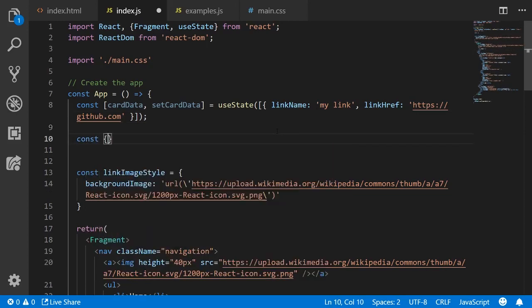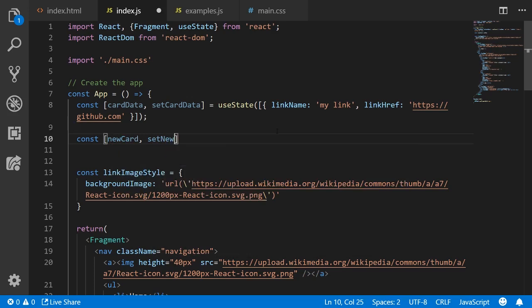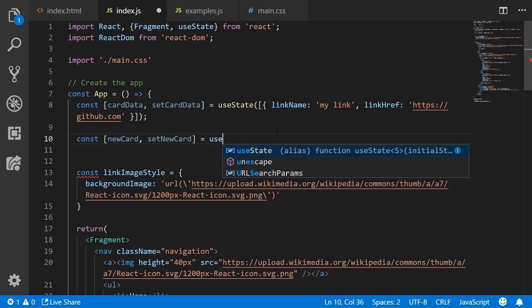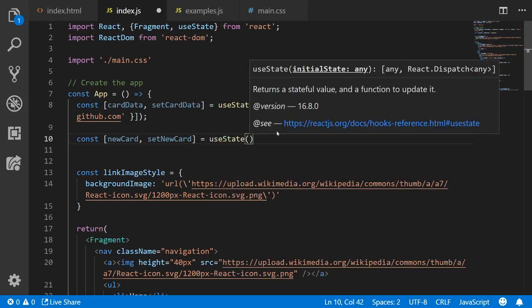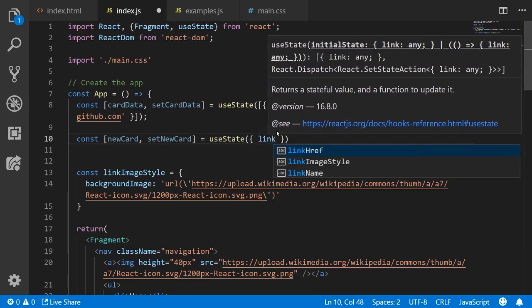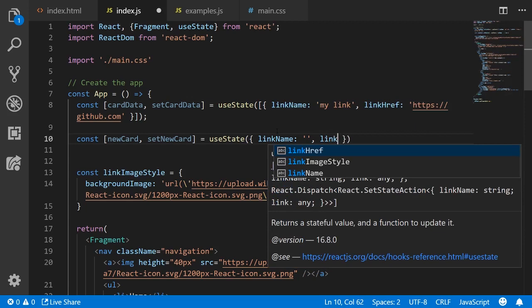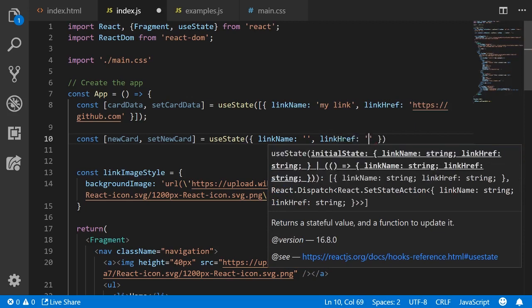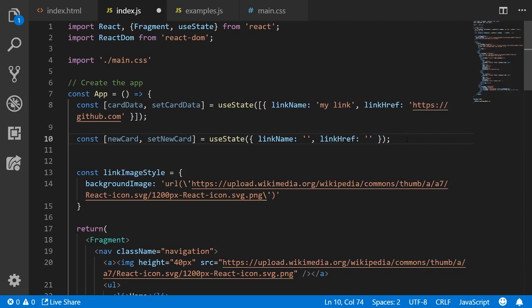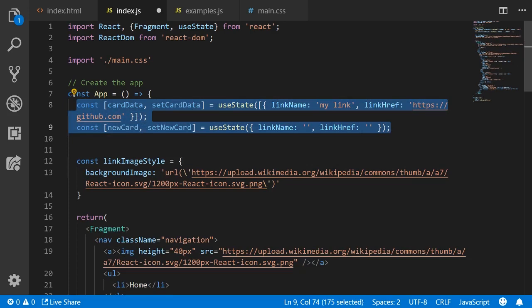So we can do another one called newCard. When we create a card, we'll plug that in there, and then we'll set something like setNewCard, and this will be the method to change that new card data. The initial state for this will just be a normal object, and we'll set linkName, I think we call it, to null because we don't have a new one, and then we'll set the linkHref to an empty string as well.